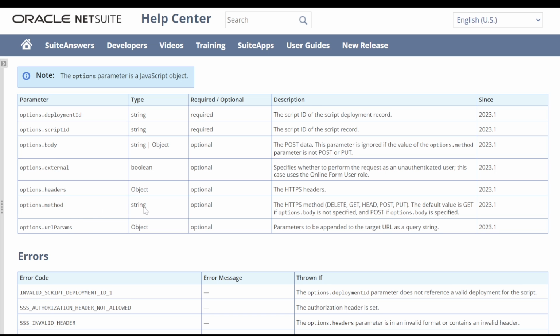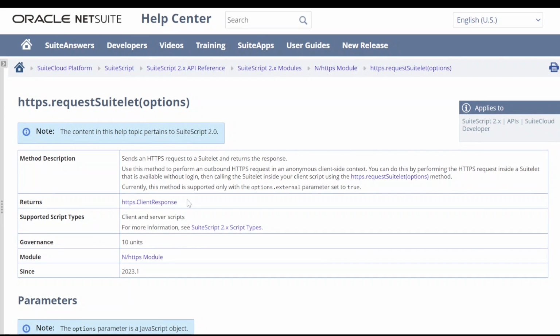and URL parameters. So one of the drawbacks currently is that this method is supported only for the URLs whose external value is set to true. So we have to pass external as true always in the arguments of this particular API. So let's see how to use this https.requestSuitelet.